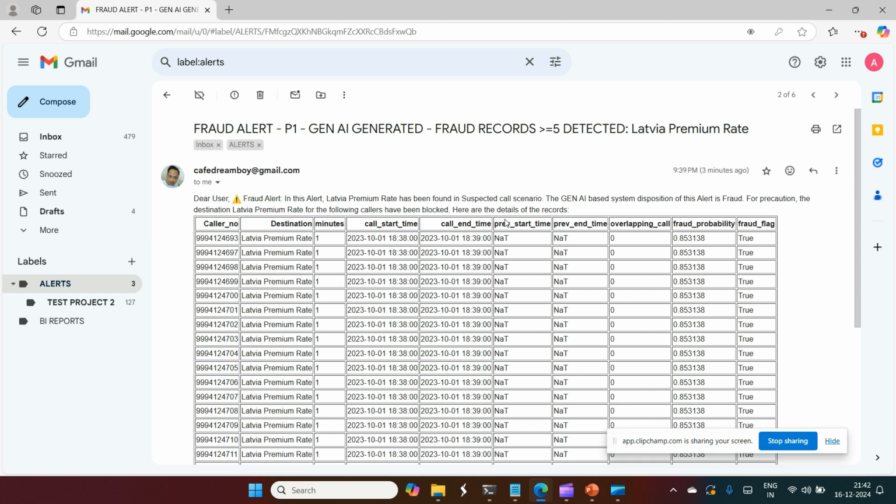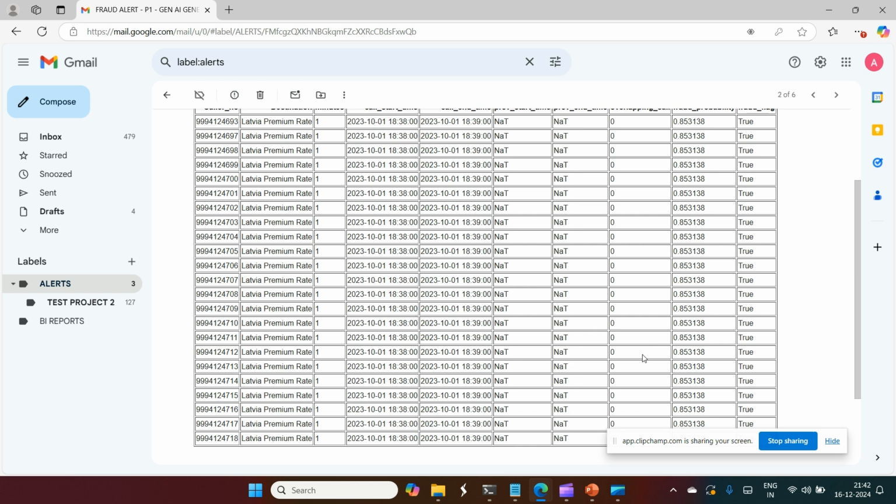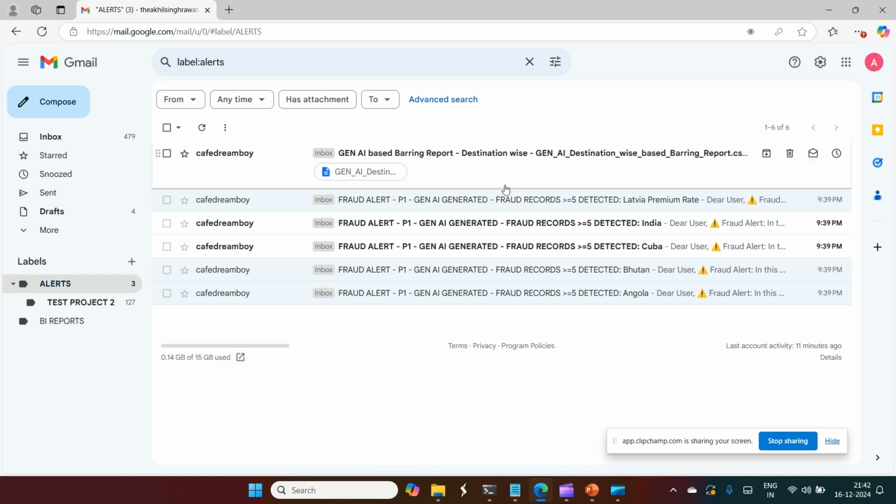Let's check for Latvia premium rate. You can see 85. So 85% for every record, so it is above 81. So the alerts are being fired as per our logic. This is up to you, how you are using these functions.